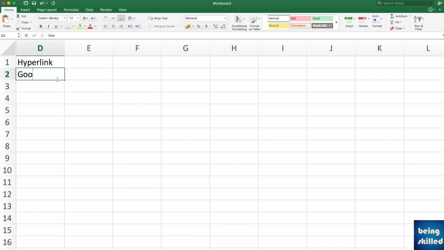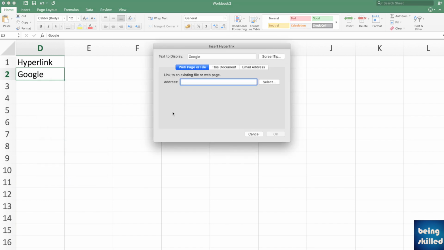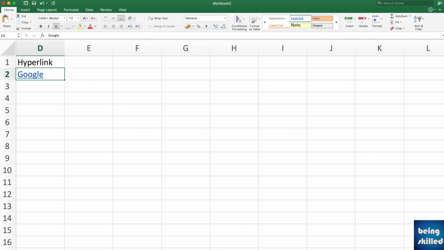So for example, Google is the text or the cell value which we have to convert into a hyperlink. So just right click on it and go to the hyperlink option, and here just enter the address of the website. So for example, this would be http://www.google.com, and now you have the Google hyperlink created.